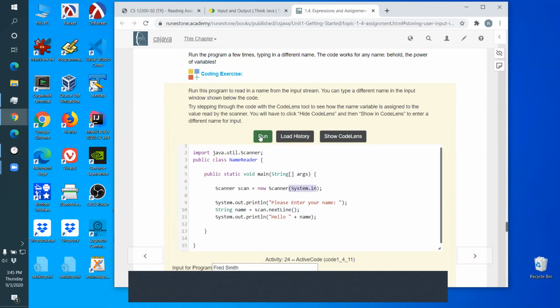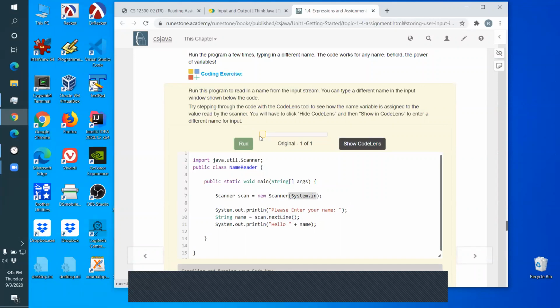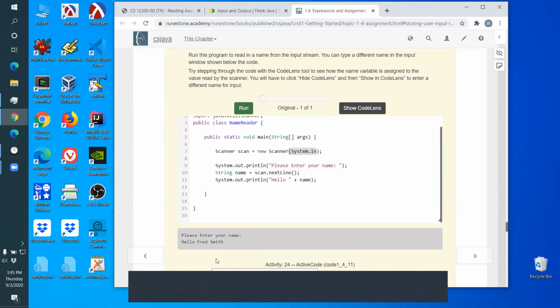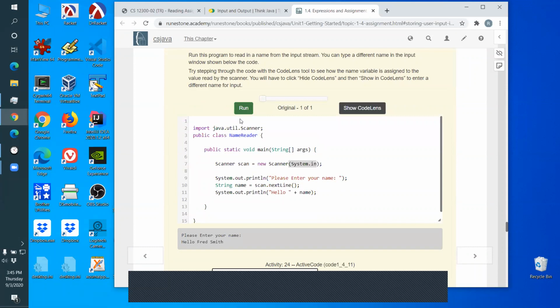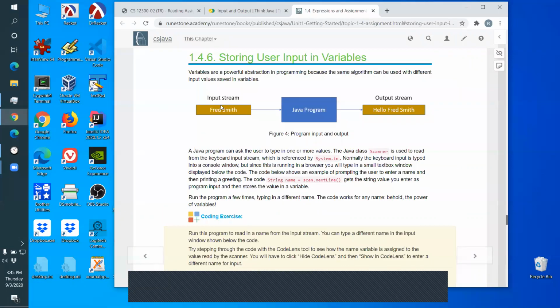So if I run the program, it says, hello, Fred Smith. Now, if I want, I can change what's in this box, and I can rerun the program, and now the scanner will read from what's in that box. Notice that the scanner is getting data that's not inside the program. So we still are reading data from outside of our program. The data is coming from outside of the program.